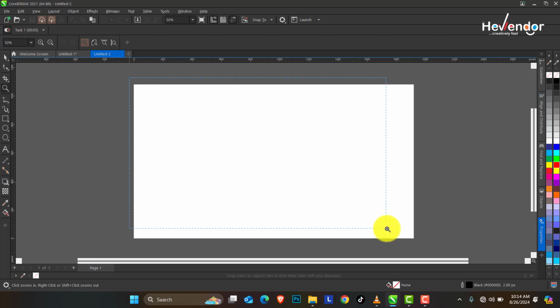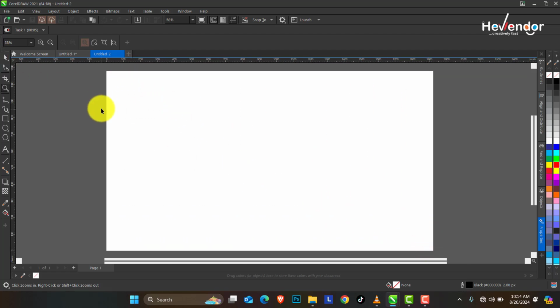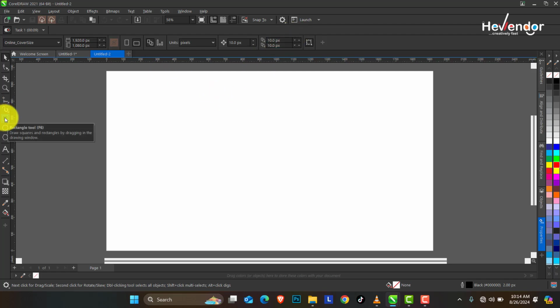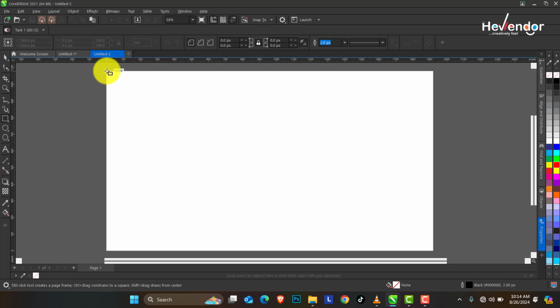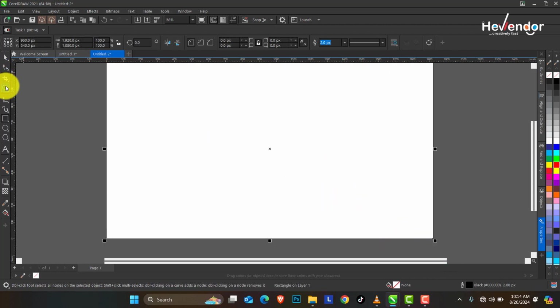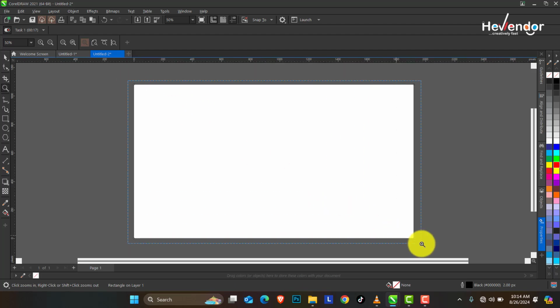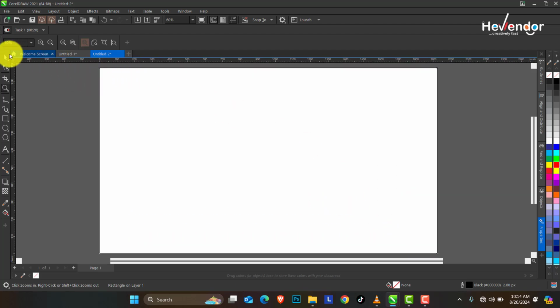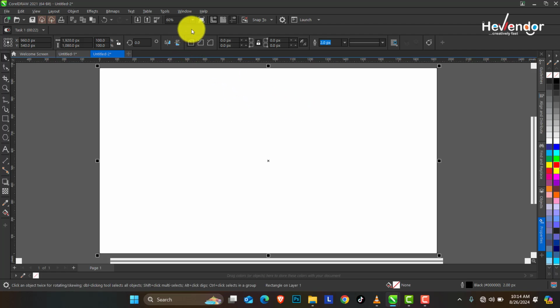So this is our screen. If you're using CorelDraw 2021, when you double click, you wouldn't have that rectangle, so just create a rectangle. And when you create a rectangle, we have this. I'm filling it with white, then I'll import.